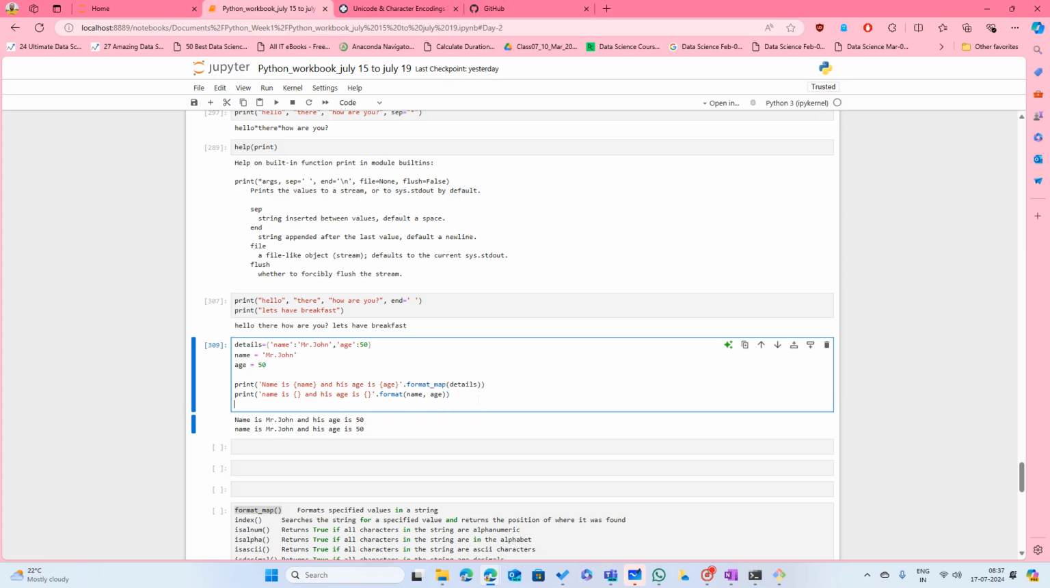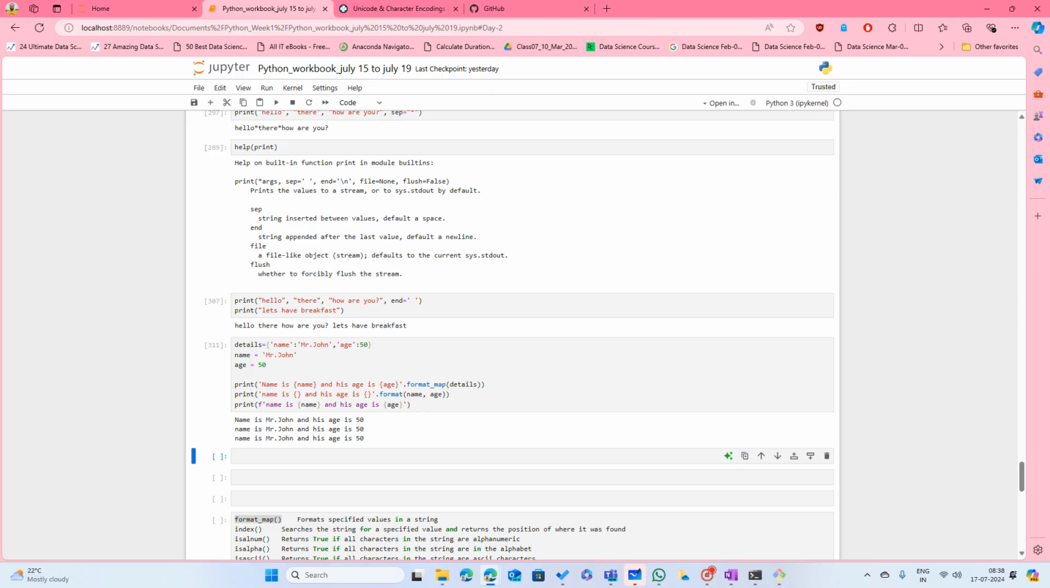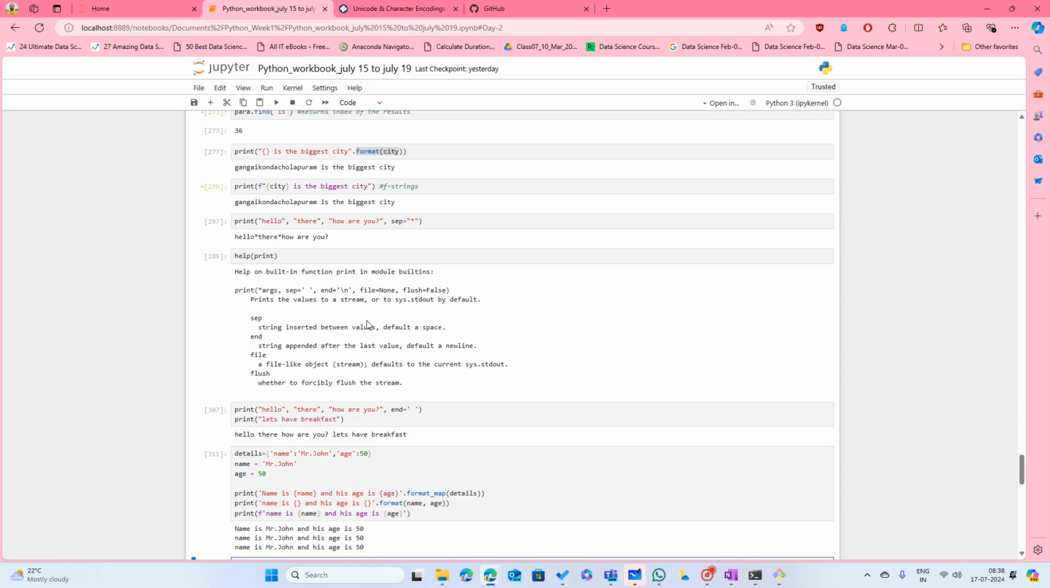The third way of printing is also with F strings, one of my personal favorites. What I do here is just type name is, you just type name, and his age is, you just type age. That's it, you get the same result. You just have to specify this F. Did you understand the usage of format map and format? Yes, Adik. Yeah, so just a way of printing.